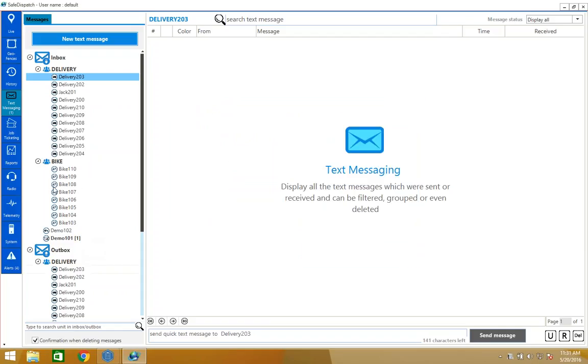Okay, so that's pretty much all there is to know about these particular text messages. You also do have a filter where you can show unread messages only, read messages, or all messages. And if you wanted to search within the text messages, a message starting with Bill McNeely or something, you have the ability to type that in there, and SafeDispatch will filter accordingly in order to find that particular message. Okay.